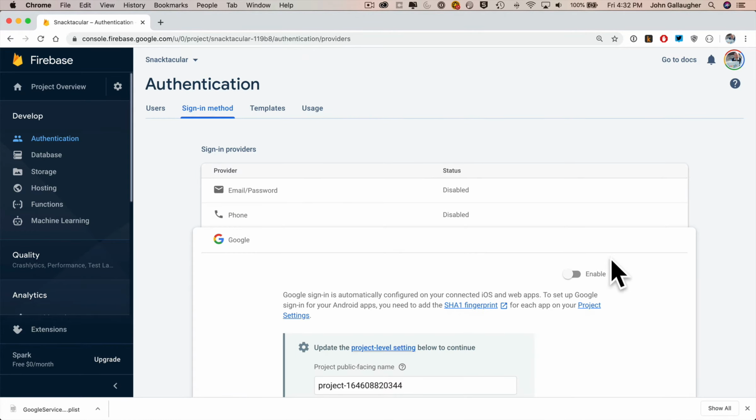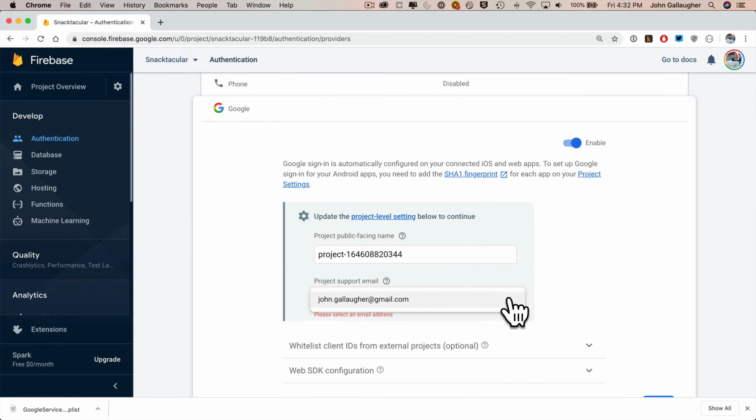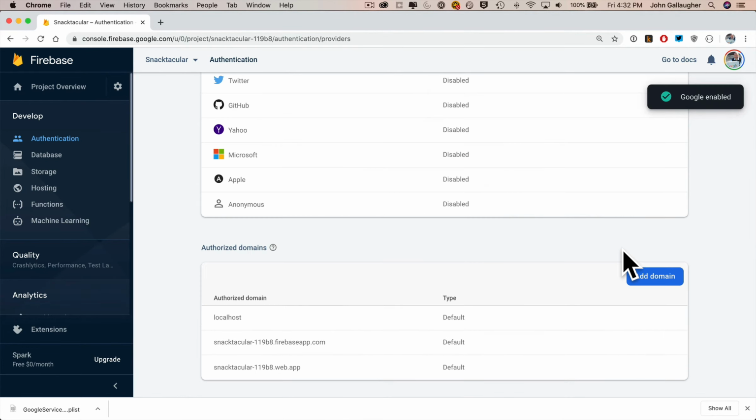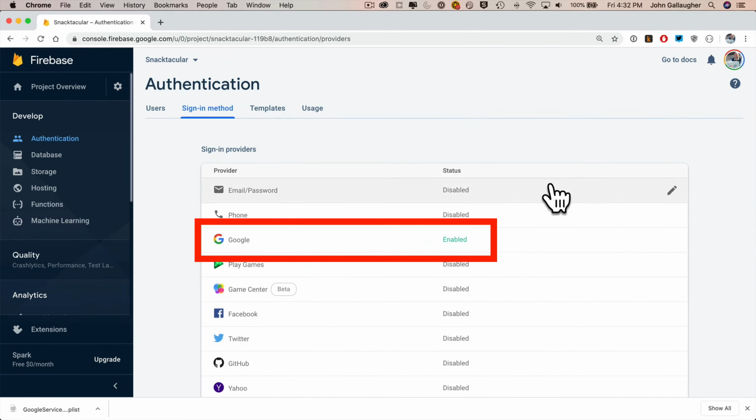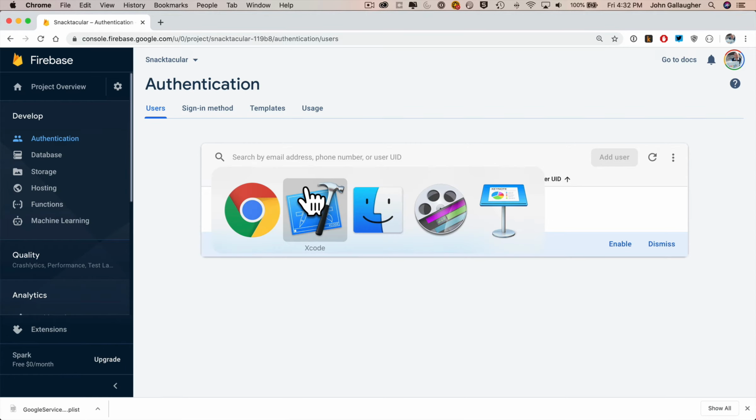Click on this toggle switch to enable it. Then scroll further down the page. You want to put in a project support email address. By the way, I use my Gmail account only for projects, so this is definitely not one to contact me on. Then you can scroll down and click on the Save button, and you should see that the sign-in provider Google is enabled. Now, if you click on the Users tab inside of Authentication, we see that no users have logged into your app. That's not surprising, but we'll change that in just a bit.